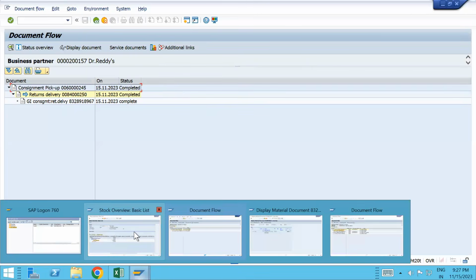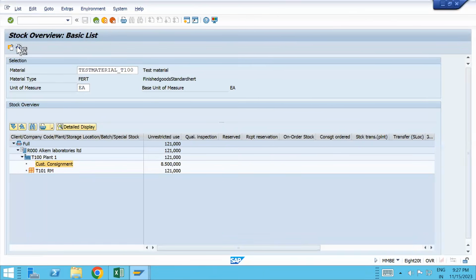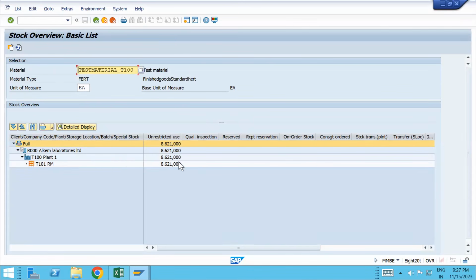So now you go back to the stock overview and just refresh. Do you see any consignment stock now? No, sir, there is no consignment stock. All stocks have come back to unrestricted stock. So make a note of the effects when you do the consignment pickup delivery. Stock will be reduced from the consignment stock and added to unrestricted stock, and an inventory accounting document will not be generated. Okay. Yes, sir. That's all about this consignment process.